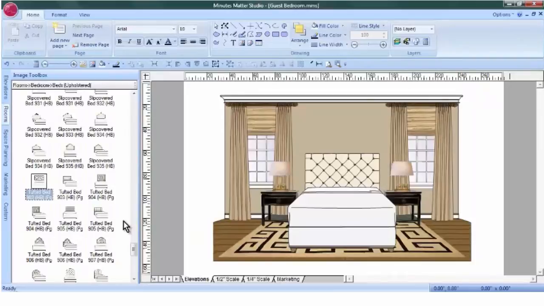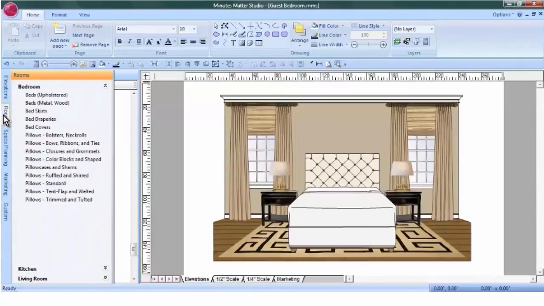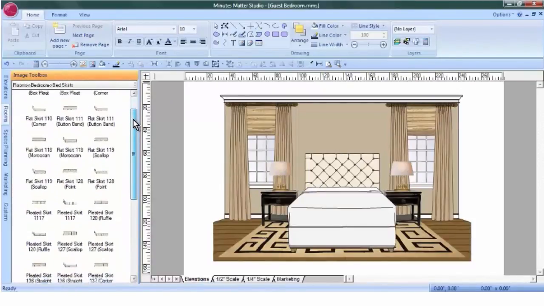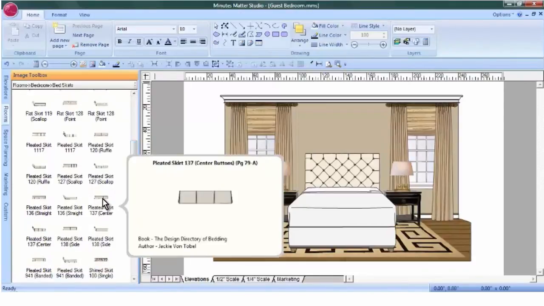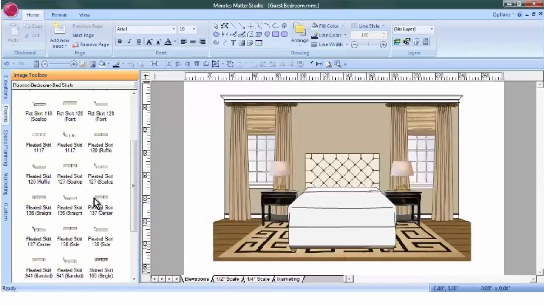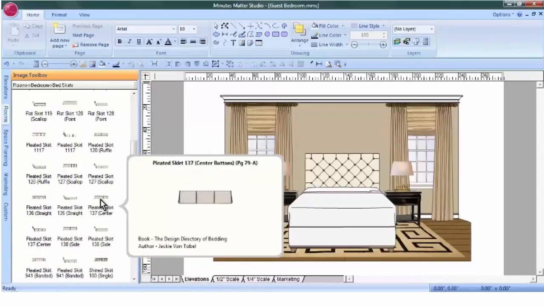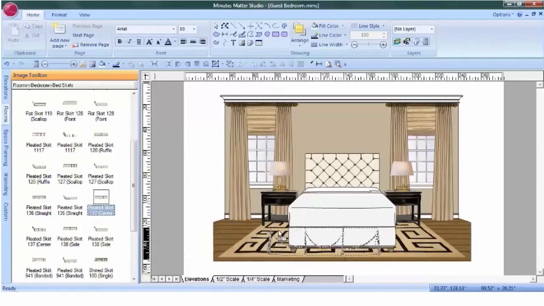We're ready now to add the rest of our bedding and our fabrics to the bedding. From the Rooms tab in Bedroom Module, we'll select a bed skirt. I'm looking for a pleated skirt. This one will work for me. And there are two different views, the angled view and the straight-on view, depending on the bed that you've selected. Get that into position. And we'll add our fabric.